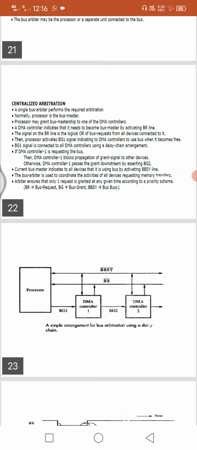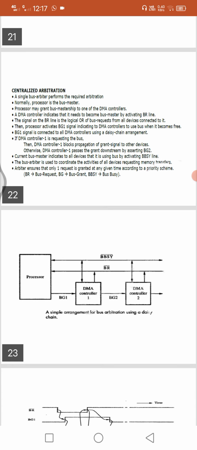Until that situation, we block the propagation of the grant signal to other devices. The current bus master indicates to all devices that it is using the bus by activating the BBSY line. So how do we know who the current bus master is? It is identified by using the BBSY line. The bus arbiter is used to coordinate the activities of all devices requesting memory transfers. The arbiter ensures that only one request is granted at any given time according to a priority scheme. Based on the priority, we perform that task only.